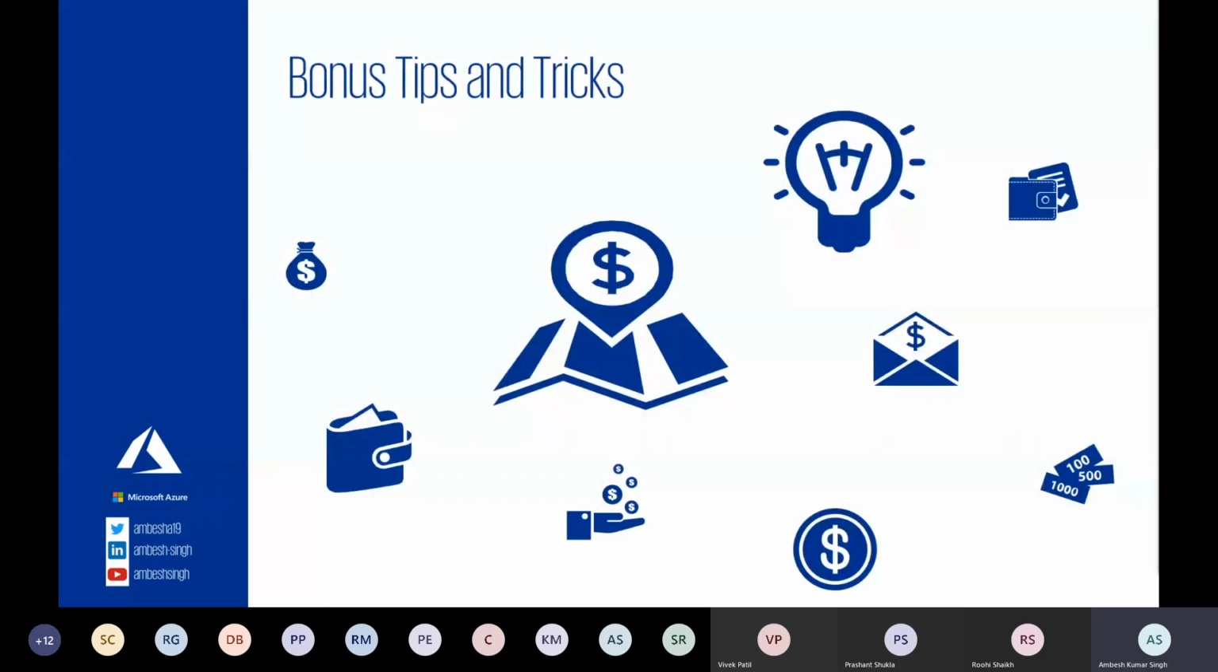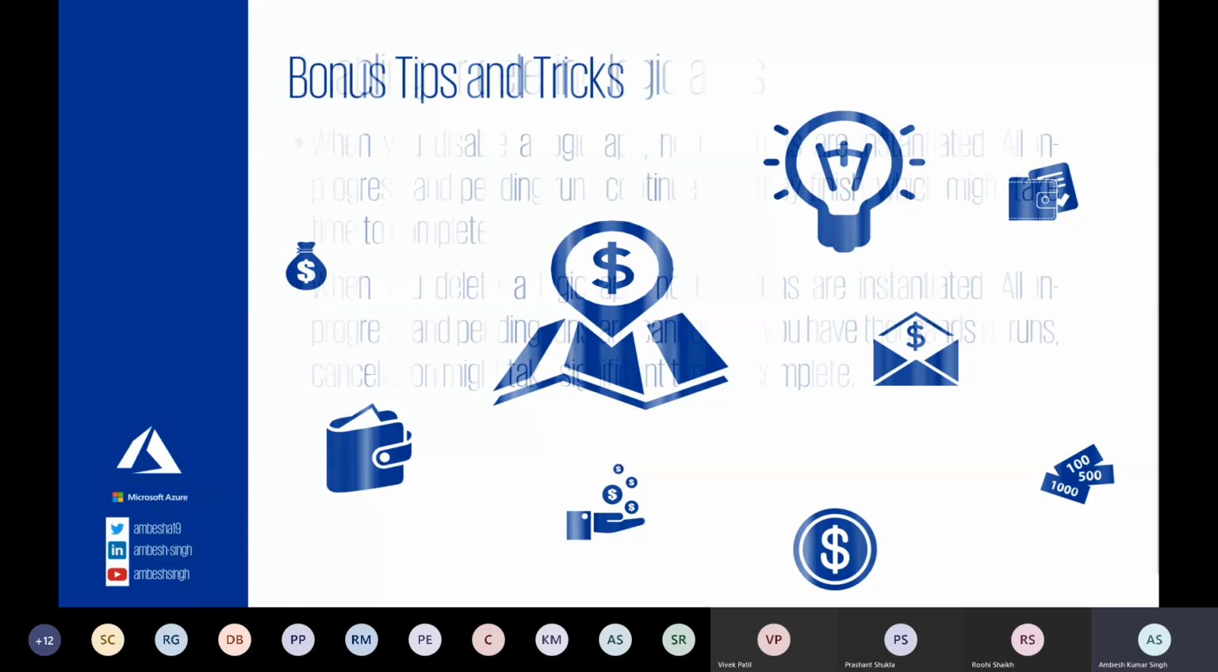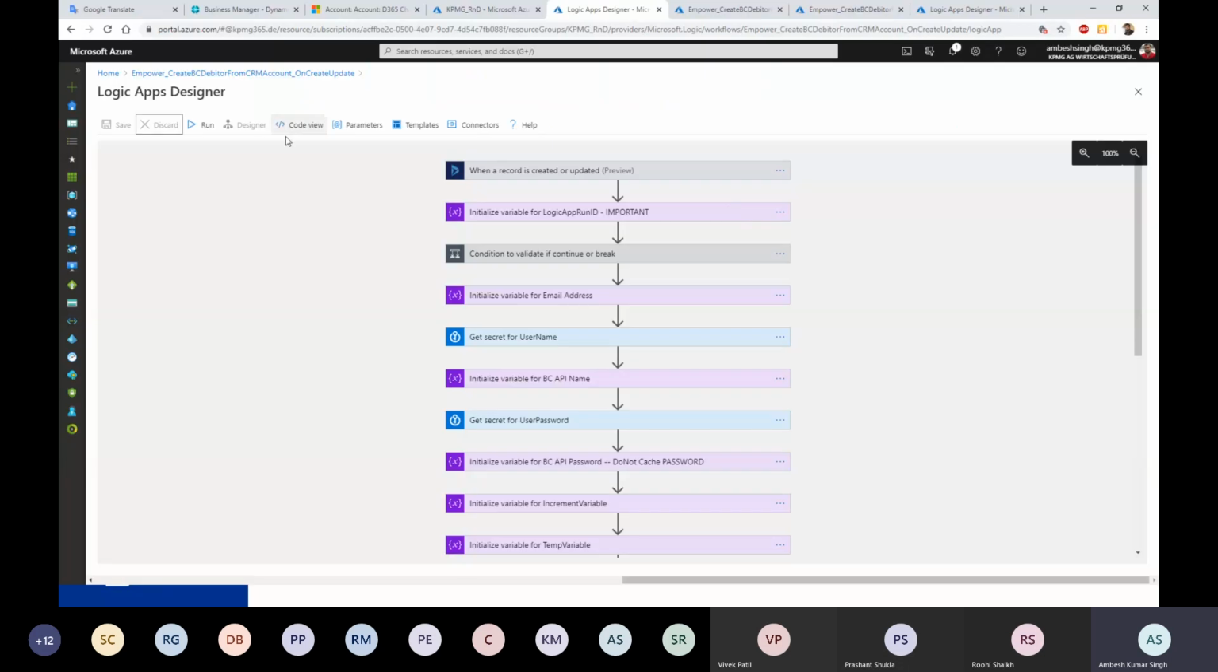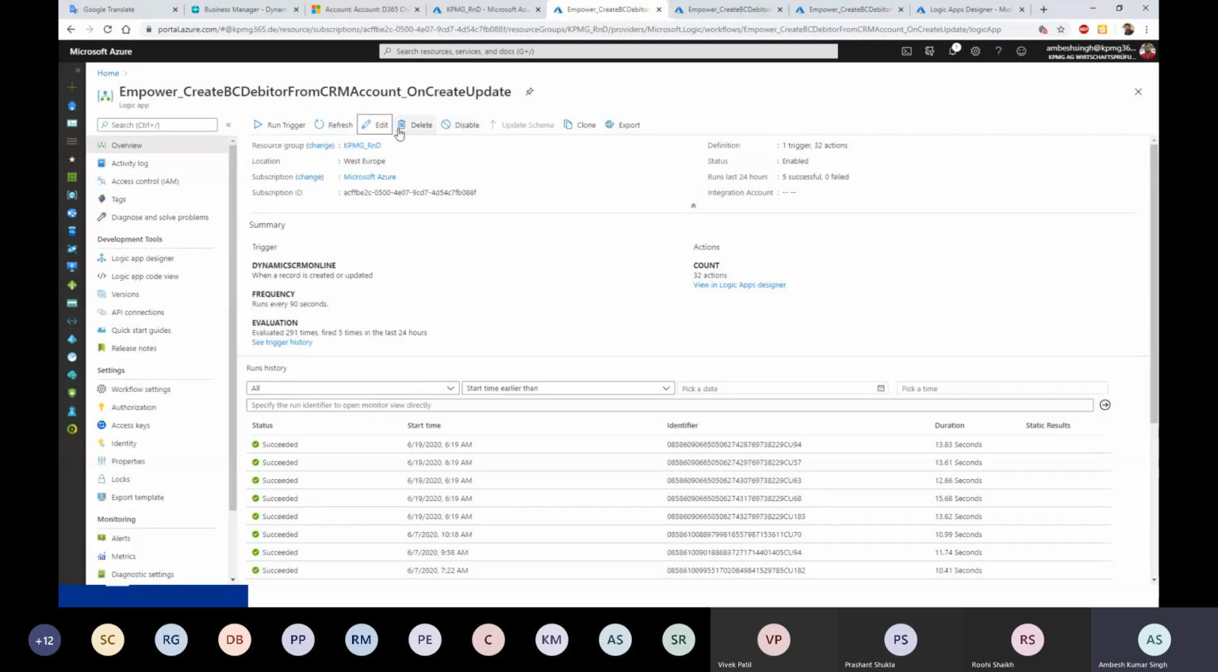Now I would like to show you a few bonus tips and tricks which I have encountered while I was working, and it's really important for you to get it. Disabling or deleting the logic app, which I have explained there, you have two options here. Let me quickly go there, the disable and delete. What is the difference, and when should we go for disable, and when for delete? If you delete, it means it's permanently deleted, and there is no way to get it back. Disable, as the name suggests, you can disable for a specific duration and enable it back. But what point needs to be considered here?